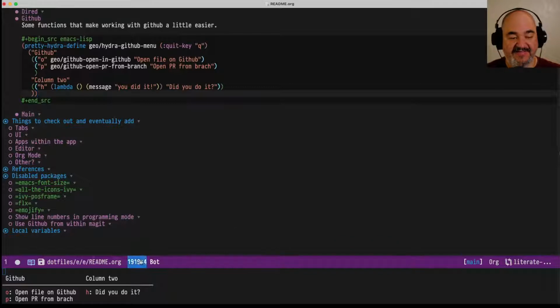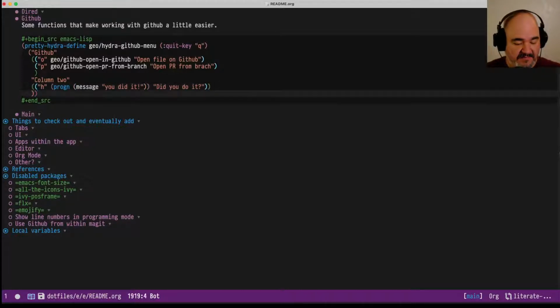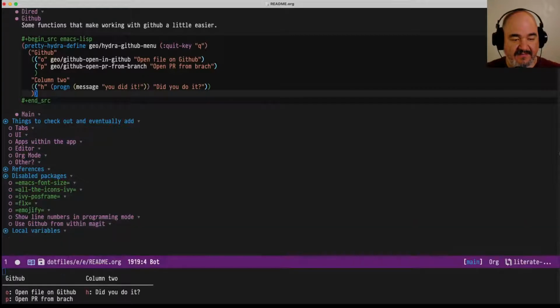See. Okay. So now you can see the whole reason I did this was to show column 2. So column 2 is now there. Let's try H. Did you do it? Oh no. Wrong type argument, commandp. So this isn't a command. How do we make just, maybe we can't just make an inline command. I don't know how to do that. Is it progn? Progn message. Well, let's redefine that and try it again. That's what we're here for, right?